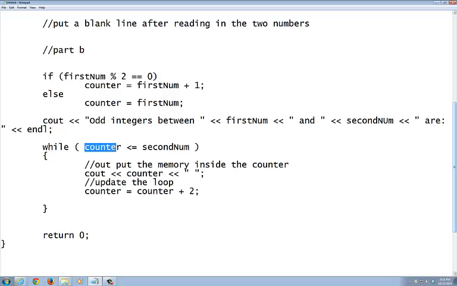In my case, I'm going to put in 1. It's going to compare that with the second number, which is 10. It's going to loop through this. It's going to count 1 plus 2 is 3, 5, 7, 9, and then the counter becomes 11, and the second number is 10. It's going to be false. It exits out of this entire loop.